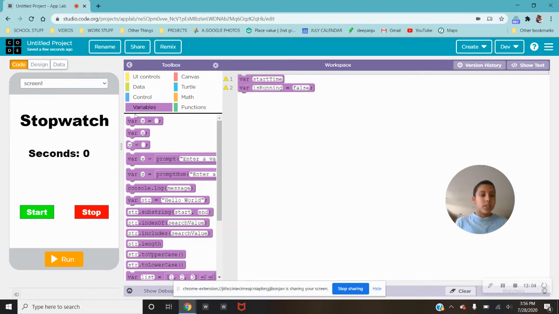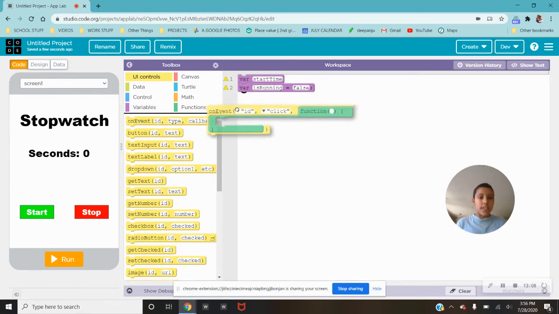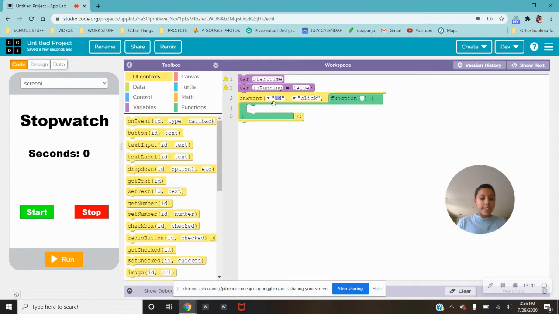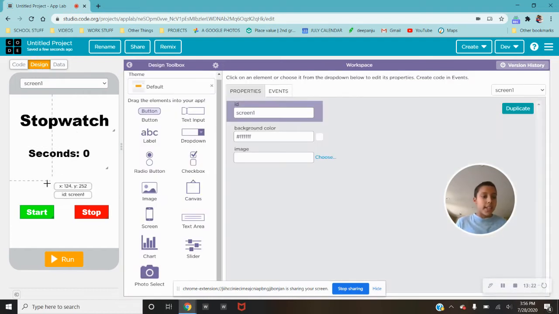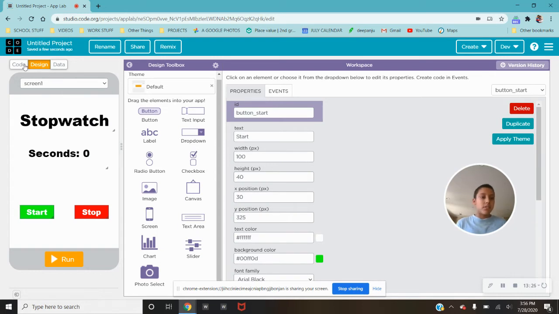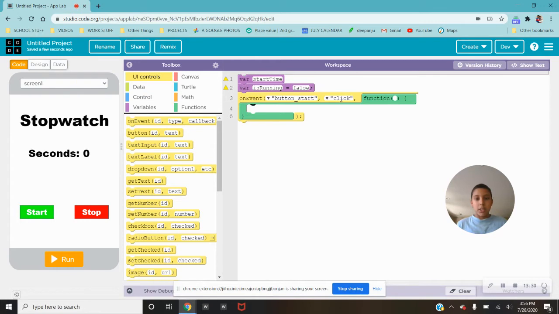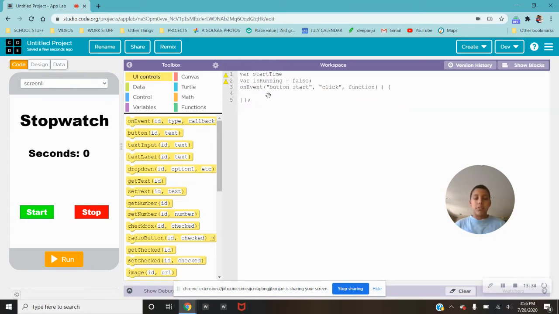So then you press on event, on UI controls, on event that does this. So ID is button_start, and button_, why did we put that there? Because remember when in design the ID is button_start. So that's the button for it. And I'm going to use this way because it's kind of easier to do it. And then yeah, so it's a click and then function. And then in here, rewrite event, and then that's how that is.